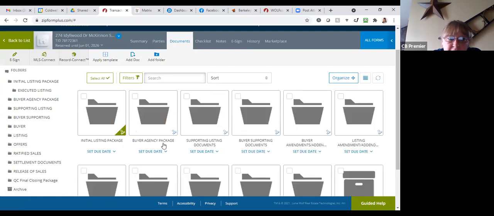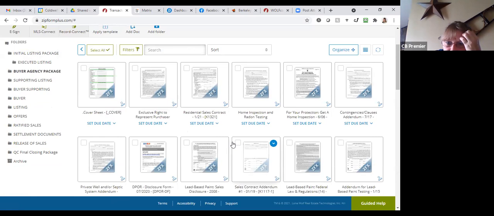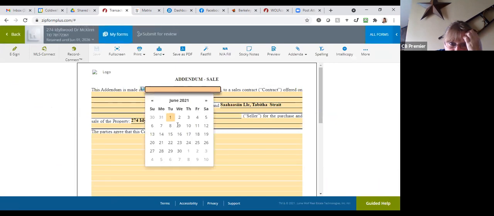Now let's say you need to get an extension for closing. So I'm going to find an addendum, and I'm just going to randomly pick.